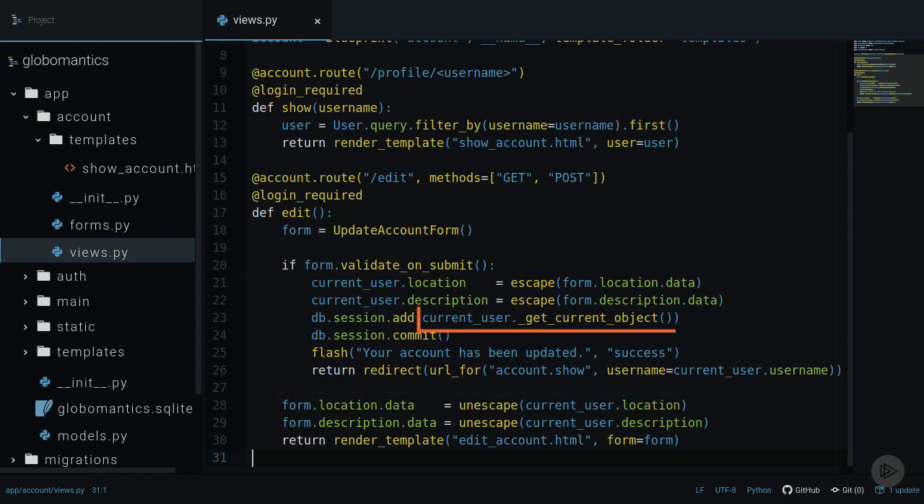Notice this getCurrentObject method we called on the current user proxy. We had to do this to save the user information to the database because this current user is just a proxy. The moment we send this to the database session, the SQLAlchemy will not know what to do with it because it doesn't work with proxies and its functionality does not depend on our application. We need to use this method to get a real user object from the proxy and pass it to the database session. Always use this method if you need to do something with the proxy outside of the application context.